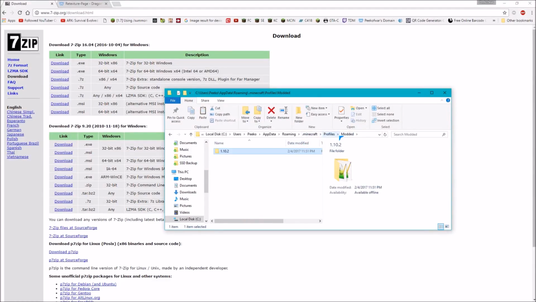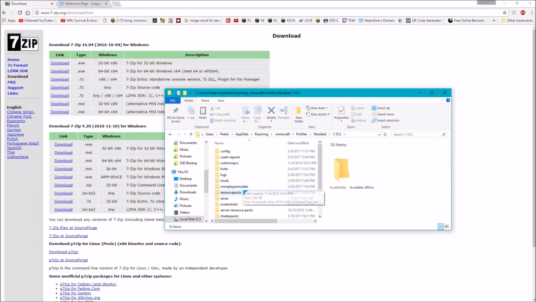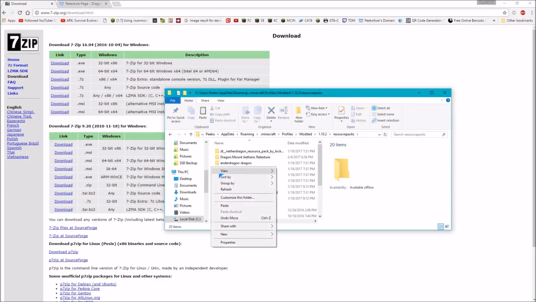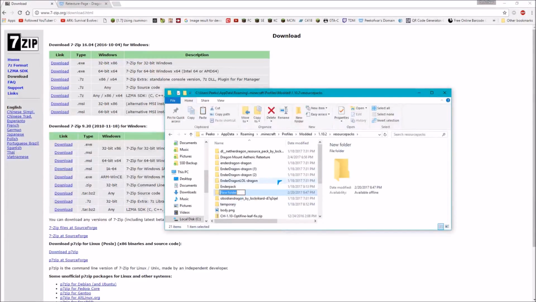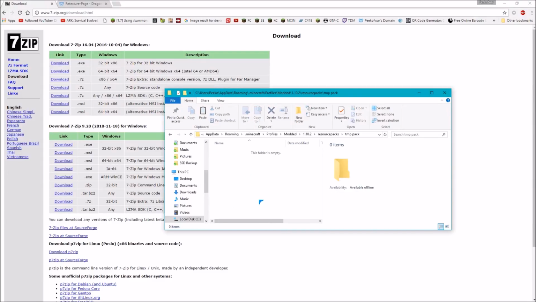What you might want to do is go into resource packs, and I'm going to do new folder. You probably want to put it in a new folder, so I'm naming it temporary pack. Let's just pretend this is a little resource pack here. Because I did Control X or cut, it'll move the folder instead of just copying it here, because I don't want to leave it in my mods folder. I'm going to delete it later anyways, hence the name temporary.